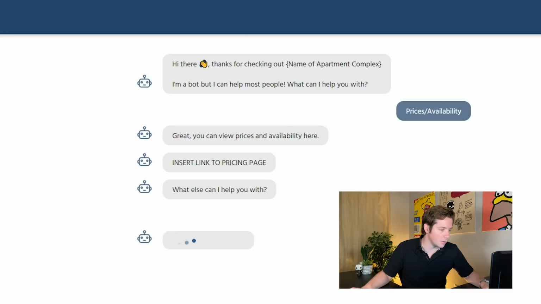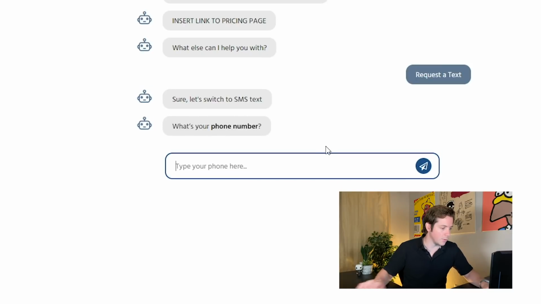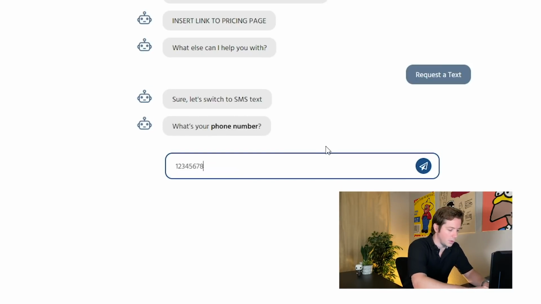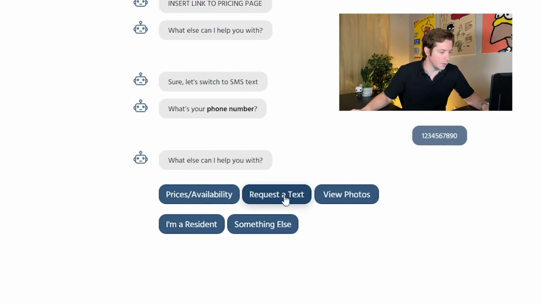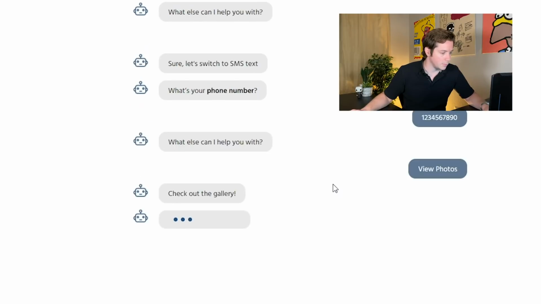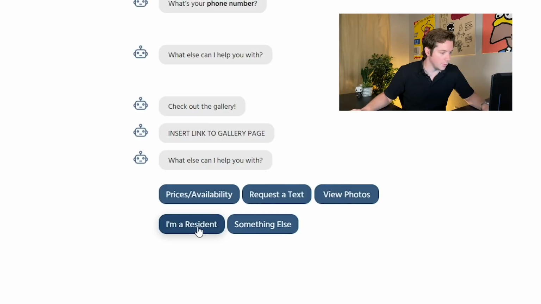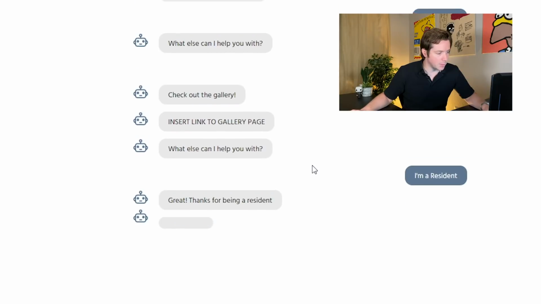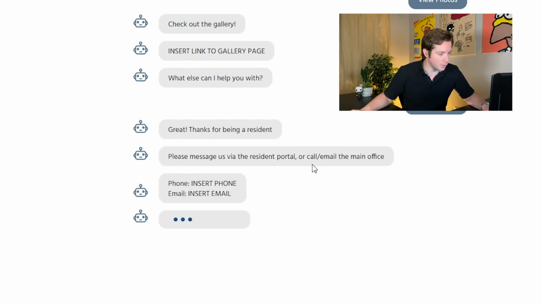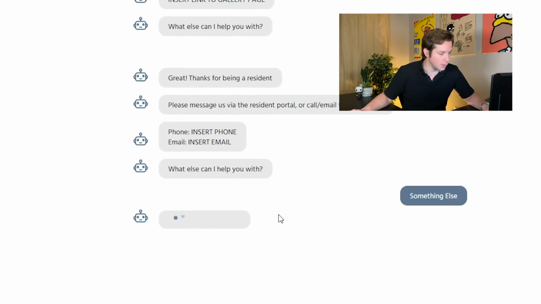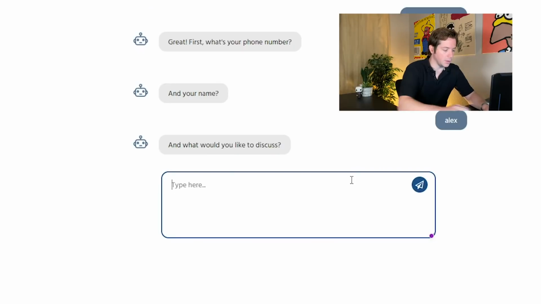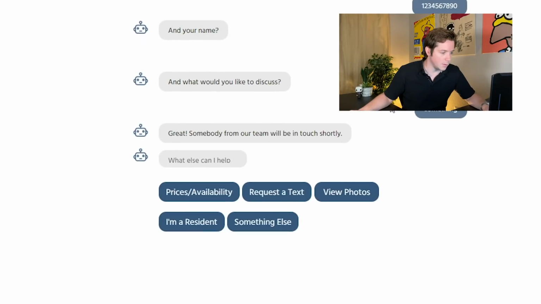Request a text. Sure, let's switch to SMS text. What's your phone number? 7890. What else can I help you with? View photos. Check out the gallery. What else can I help you with? I'm a resident. Thanks for being a resident. Please message us via the resident portal or call or email the main office. Something else. What's your phone number? And your name? And what would you like to discuss? Something. Great, somebody from our team will be in touch.